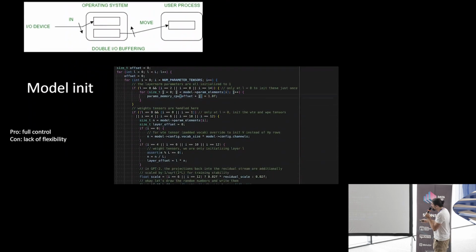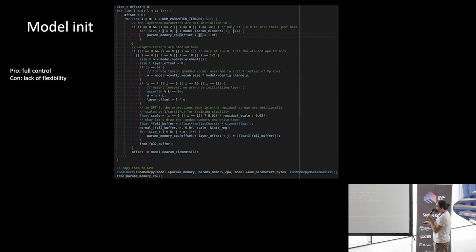But anyhow, and then there is the model init. This is a different way you can obviously initialize your weights. You start from scratch, and this is how the initialization function for us looks like. It's very messy and gnarly, as I said. The pro is obviously you have full control. It's so easy to change and make this do whatever you want without having to rely on some high-level functions. So you have all the flexibility.